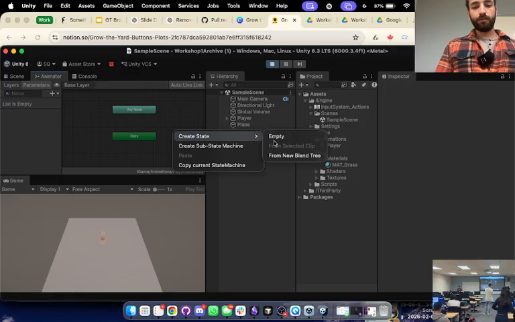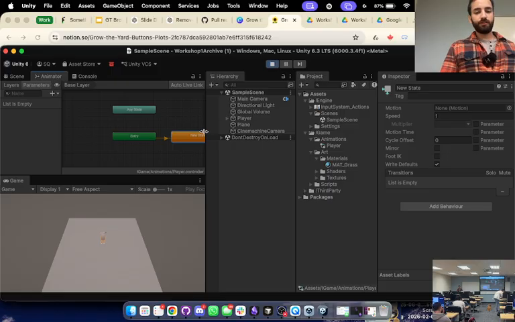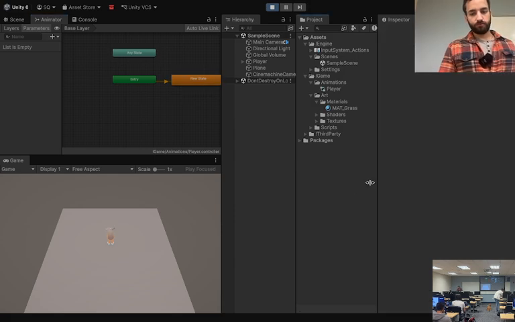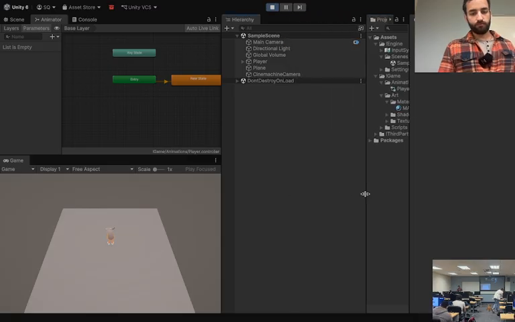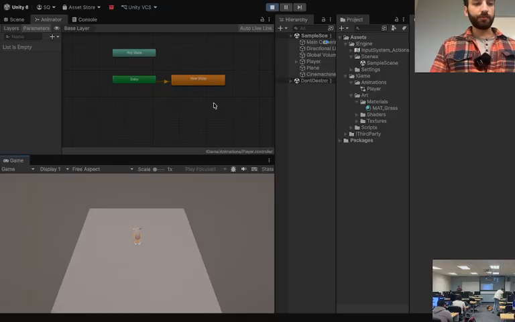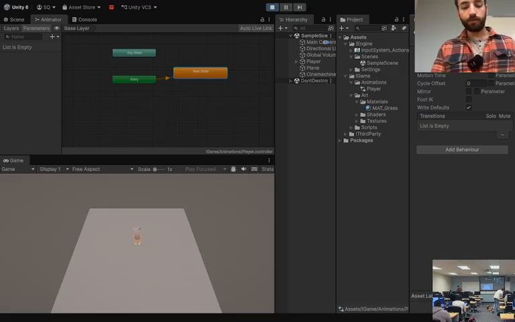So let me create a new state here. Let's create a new state, and everybody should see this. All right, so you're going to see this window, and when you create a new state, you're going to see this new orange state. Let's click on it, and in the inspector, we're going to be able to change the properties. So we're going to change this new state to just walk.